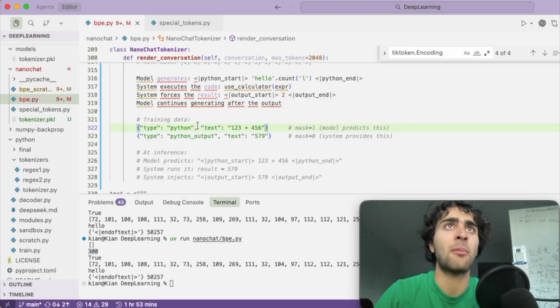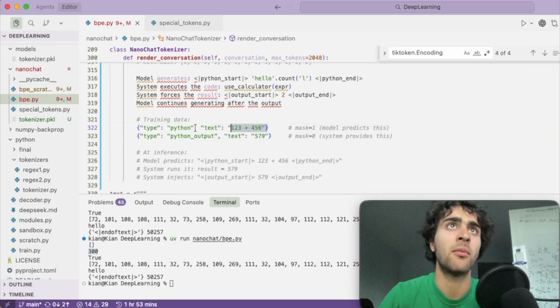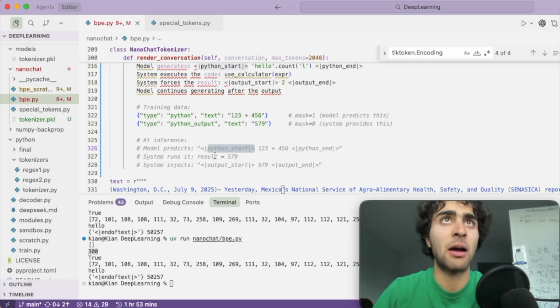So this is another example where you would just be asking the model to add numbers. So the model would just generate the following text: Python start 1 2 3 plus 1 4 5 plus 4 5 6.